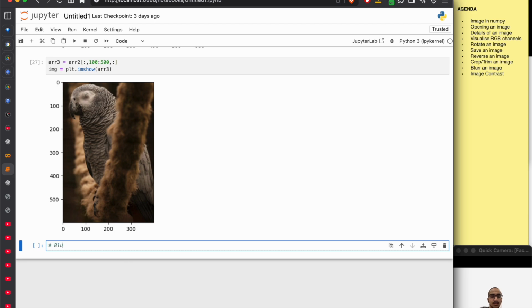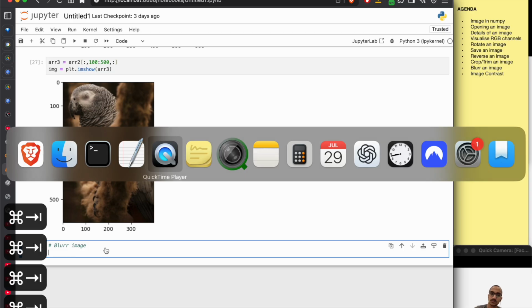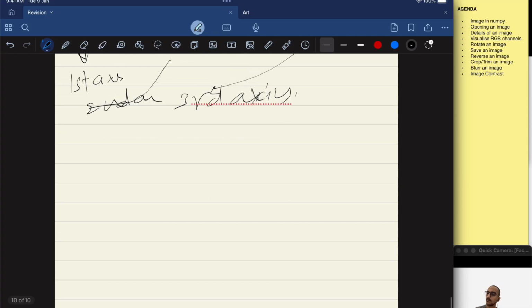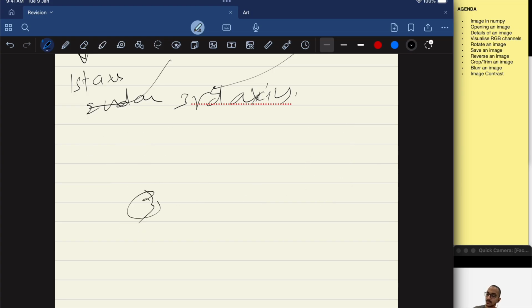If we look at blurring, so the idea of blurring is, let me show that. Suppose we have some pixels, say 1, 2, 3, 4, 5, 6, 7, 8, 9, 10, 11, 12. Actually, let's just take a 1D array. That will be much easier. 1, 2, 3, 4, 5, 6, 7, 8.